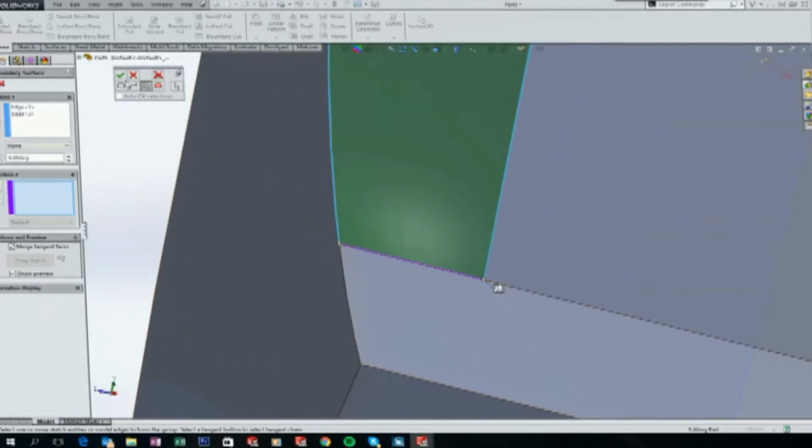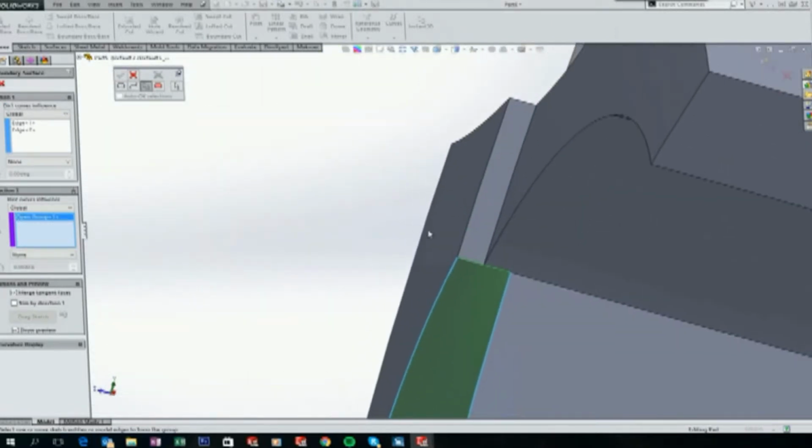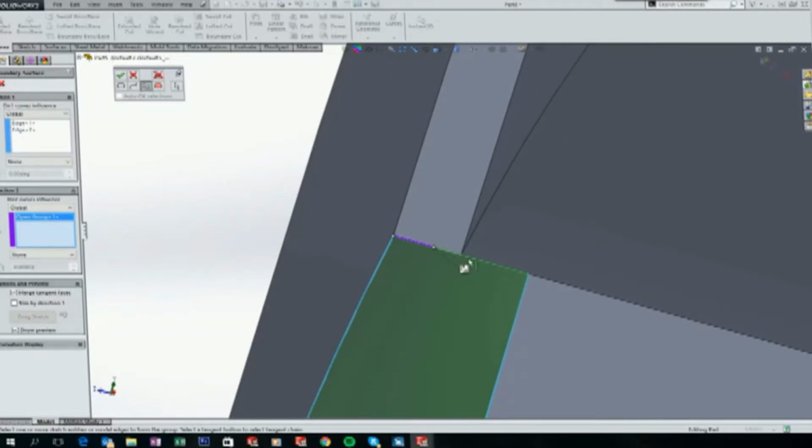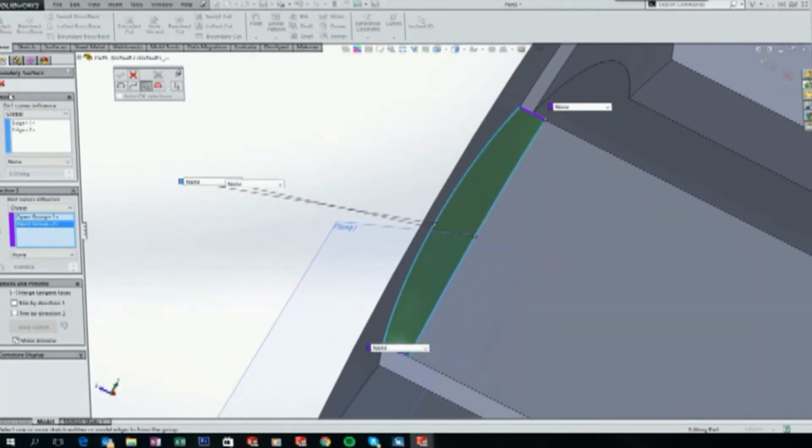And zoom up here, choose this edge, choose this one, and click OK here in the Selection Manager. So this looks good to me, so click OK to accept.